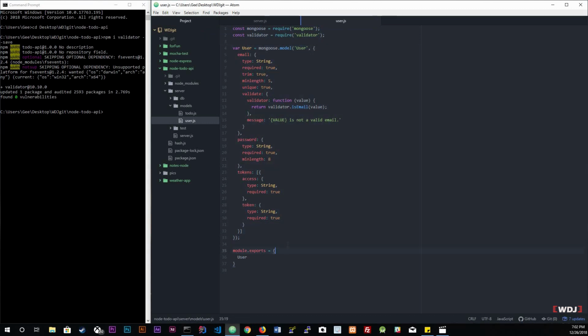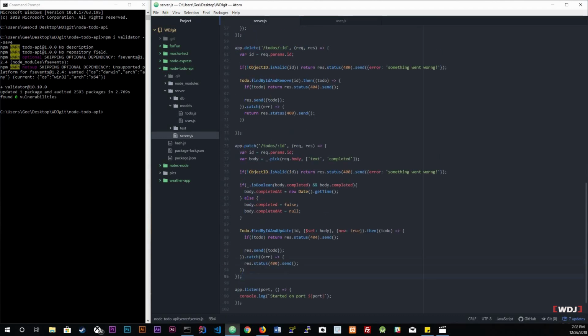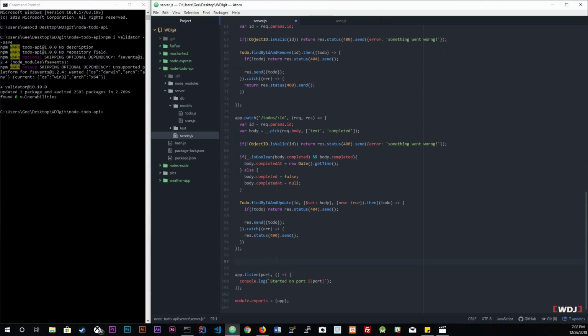Okay, Ctrl+S to save that. Now we're going to go back into our server.js and add a user route, so that we can create a new user. It's going to be a post request because we're creating a new user. So app.post. And the URL for this one is going to be /users, just like that. And everything else is the same.